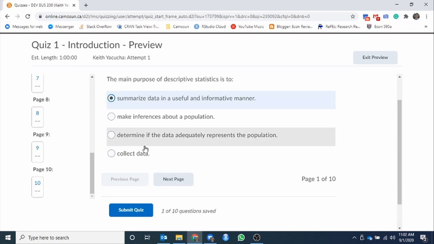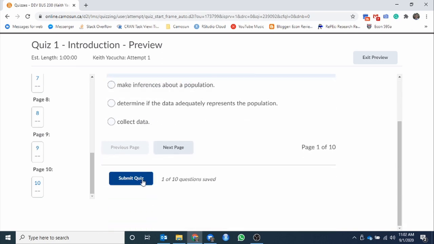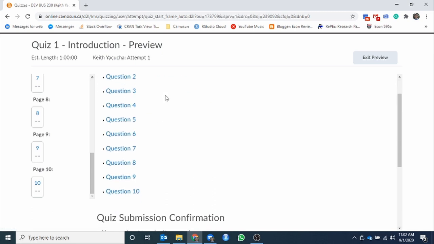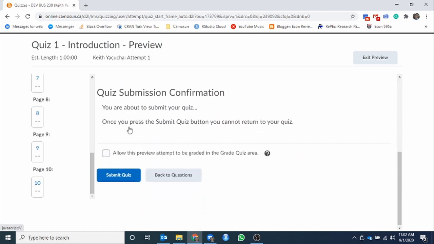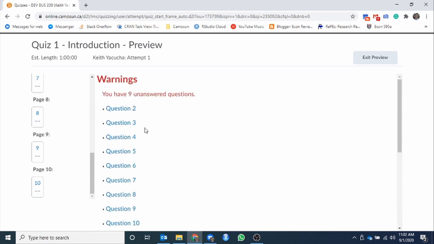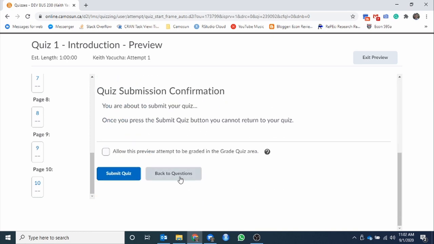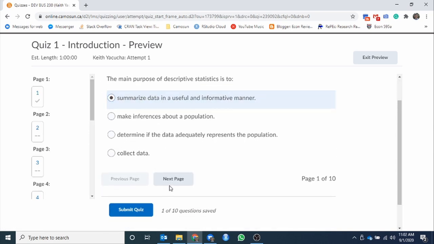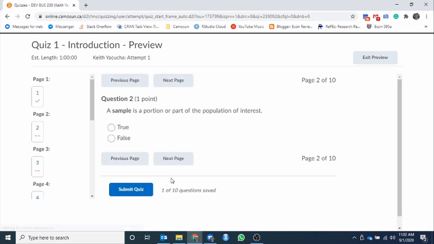It seems like you're looking at this and your eye's drawn to this submit quiz. Careful with that. If we submit the quiz, it goes, warning, you have not answered all of these questions. Are you sure you want to submit it? And you can go, oh no, what have I done? You can go back to questions here, and you can go, okay, yep, that's good. Next page. And we can move on, move on, move on through here.